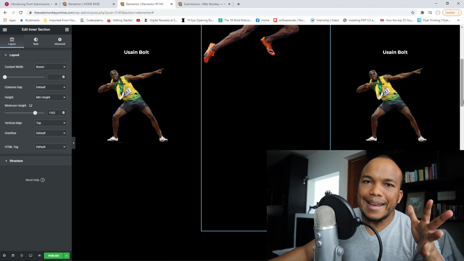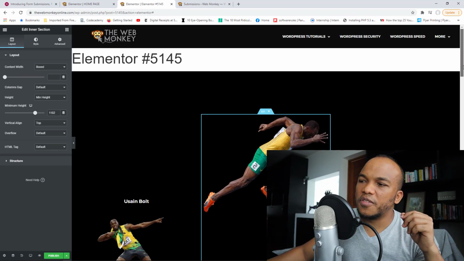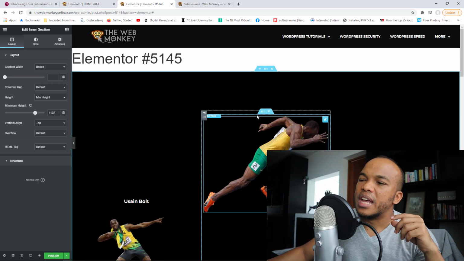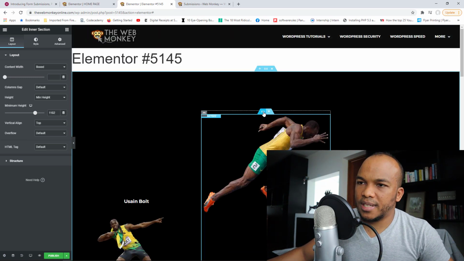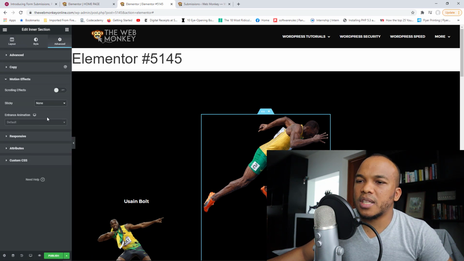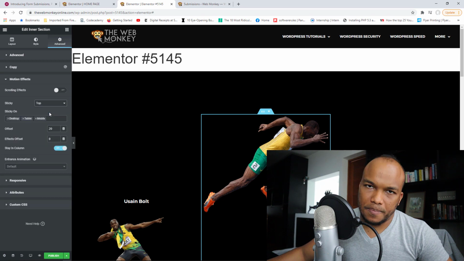Okay, right now, by default, of course, if I scroll down, nothing happens, right? However, if I go over to this inner section and I go to the advanced tab, I go to motion effects, and I make this one sticky.